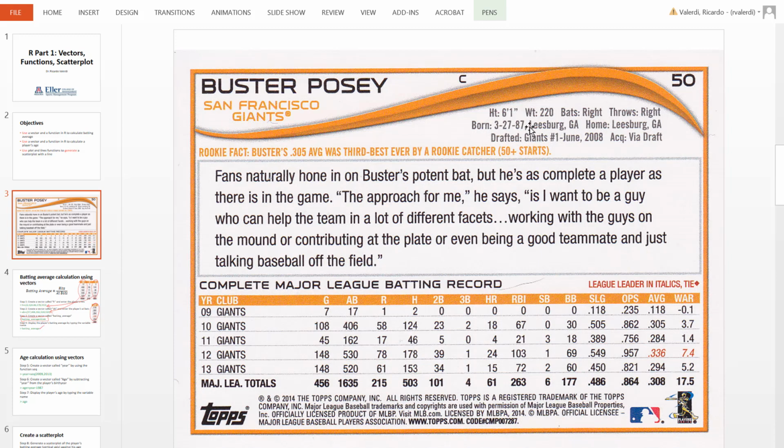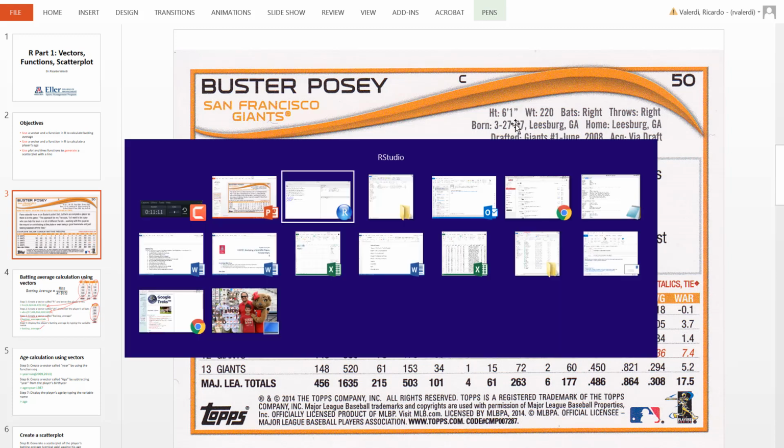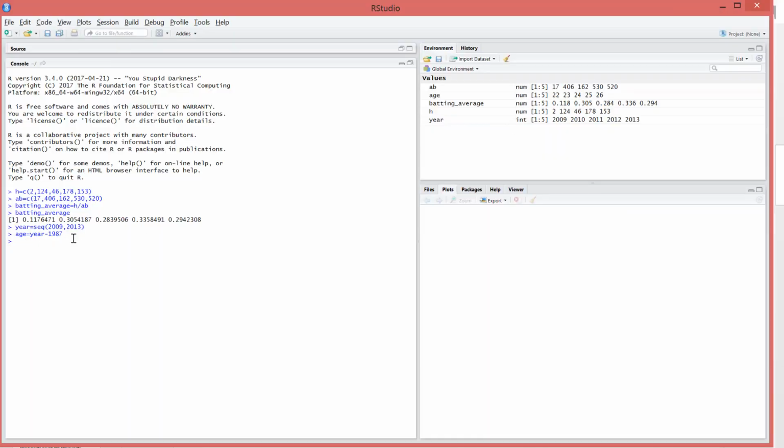So essentially what I'm asking R to do is to perform this calculation for me. The difference between the year in which he played and the year in which he was born is going to be his age. So that is the reason for this computation.